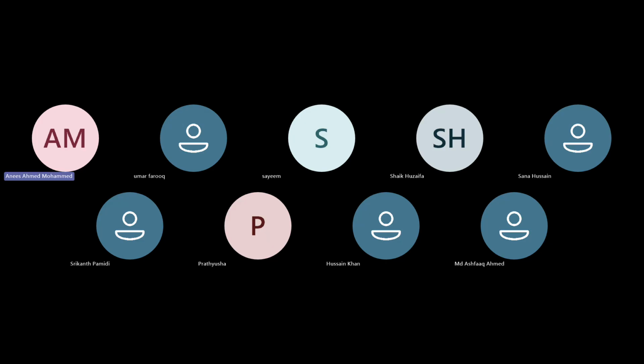Another set is Ashfaq, Hussein Khan, and Srikant to be part of one team. And Umar and Saim can be part of one team. Even you can include Asif, so we can have 3-member teams.